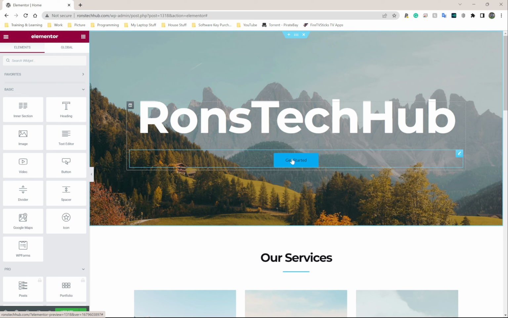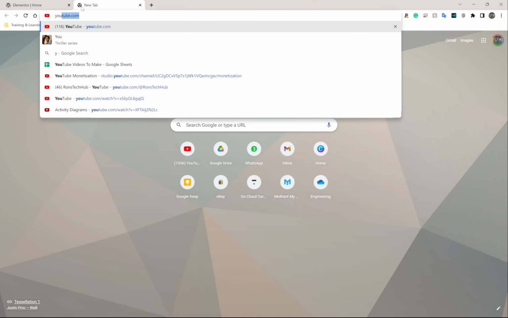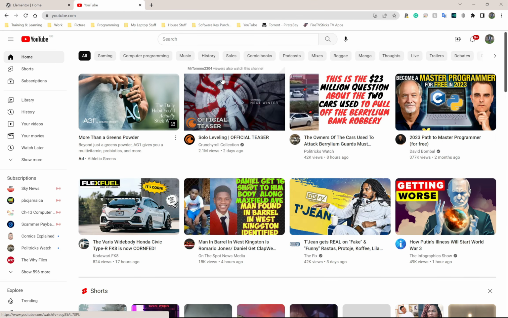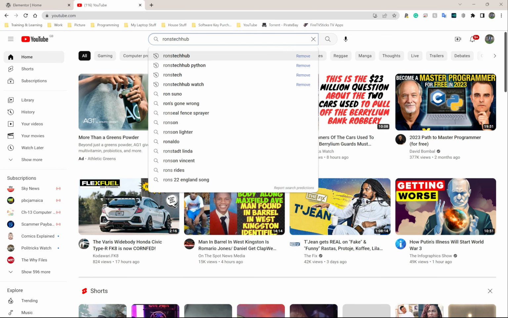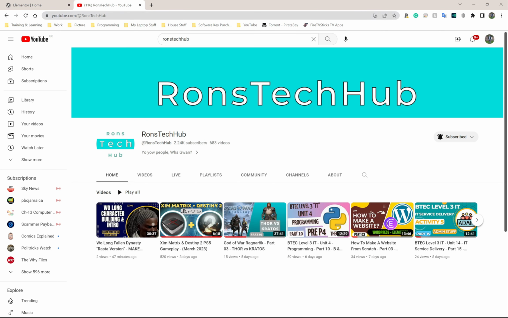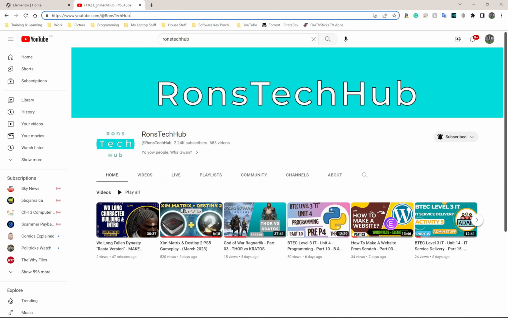What I'm going to do with this button is click on the button, and I'm going to change the text title itself to simply YouTube, right? Then I'm going to go to my YouTube channel, and what I'm going to do from here is actually type in Runs Tech Hub. Go to that channel, and when I go to it, I'm going to grab this link here. That's the link I'm going to put in this text box here. So again, I'm going to click on the button, and on the left hand side again, I've changed the text to YouTube, and in link I'm going to get rid of the hashtag and simply paste the text I just copied from the link here.